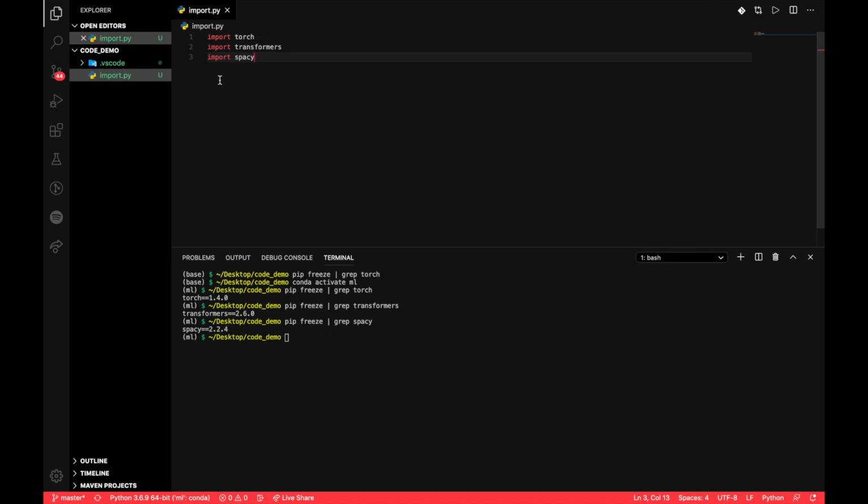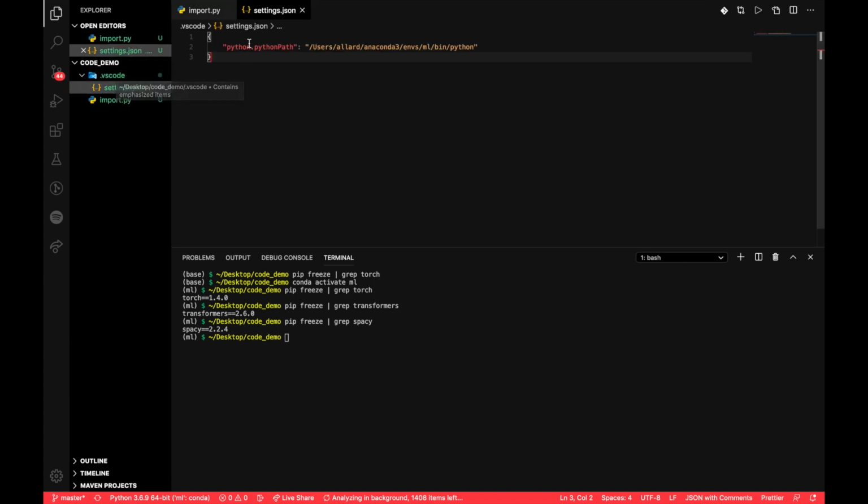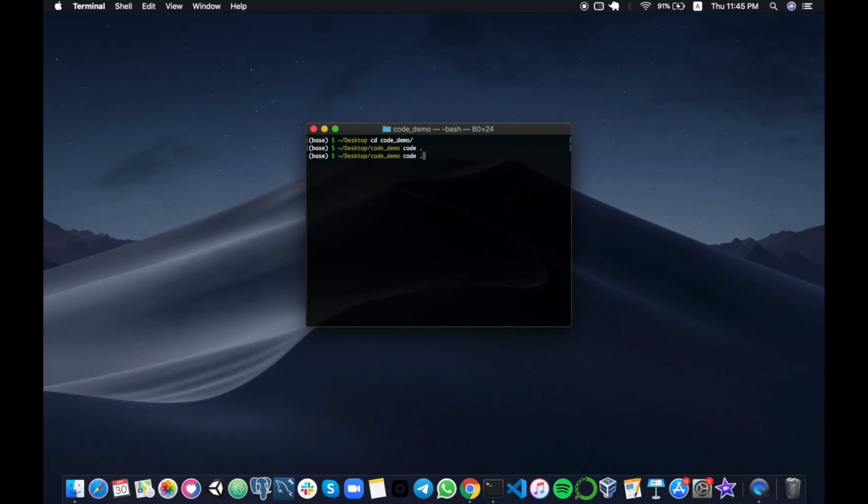And as an addition, you also see in the sidebar, we have created this VS Code folder. Inside, we have a settings.json, which is actually pretty important. If you open it up, you see that we have set the Python path to the path of our virtual environment. So in this case, it's ML. And this is important because if you exit and enter again, you would expect the same ML environment to be activated.